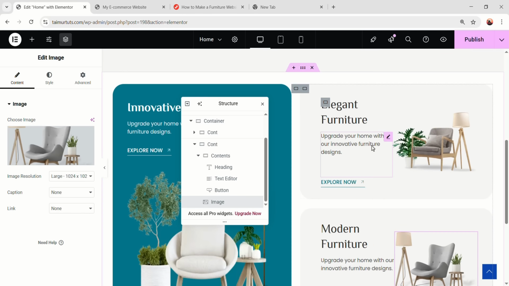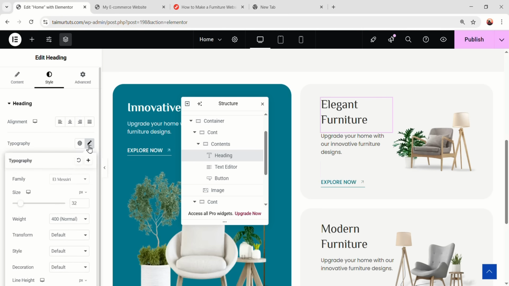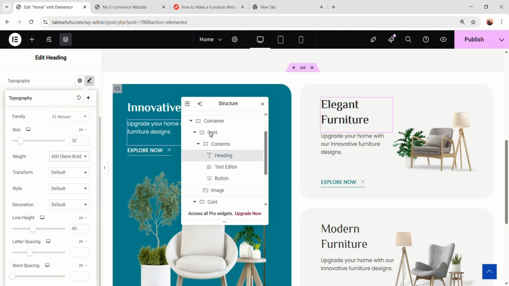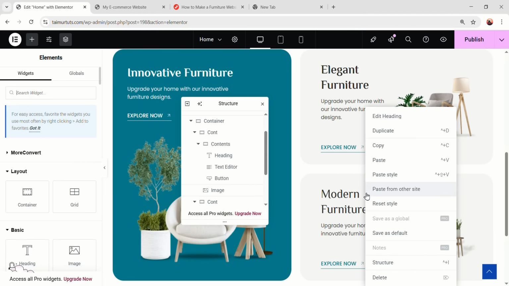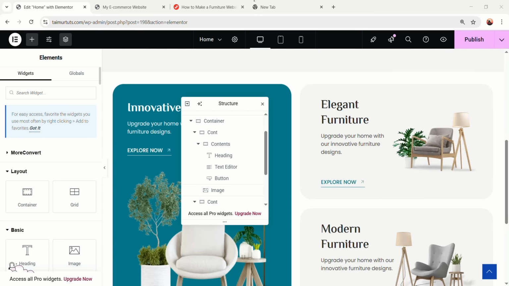Okay, looking great. But looking at this, I feel like we should make this text a little bit bolder. Let's see how it looks. Click on this text, go back to the style, open the typography, and if we just make the weight 600, it's actually looking far better. So we can just copy this one and paste the style on this one, and it'll be exactly the same. Alright, so this section is looking really nice.